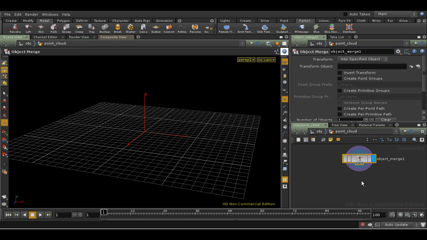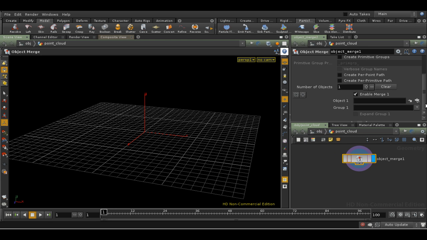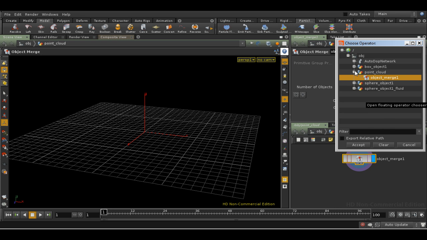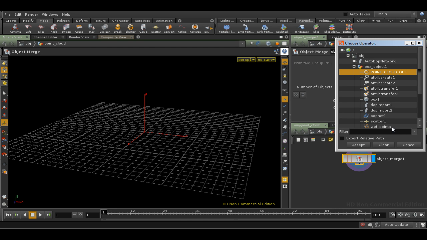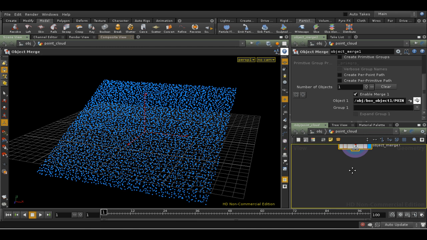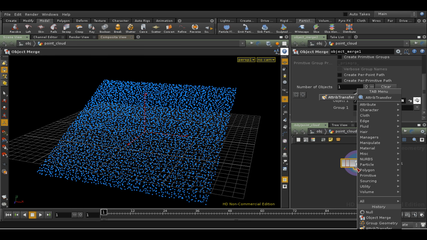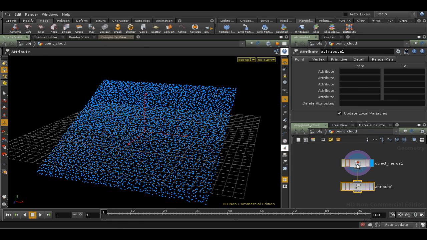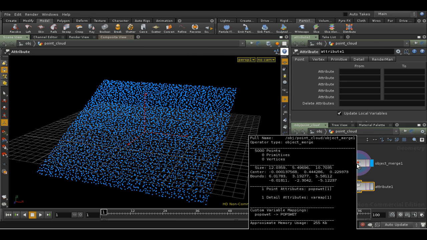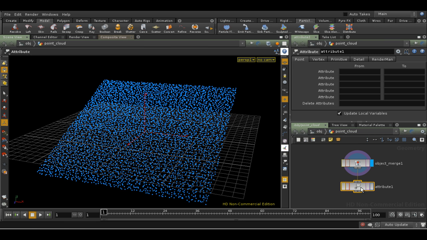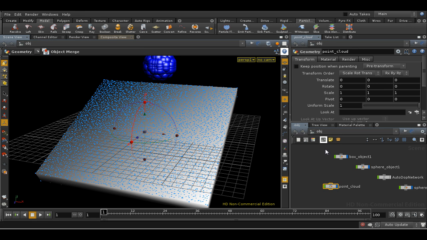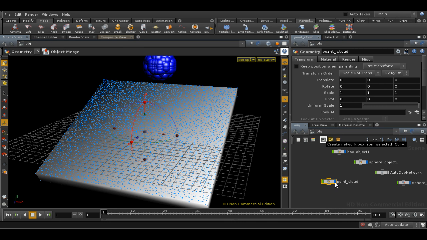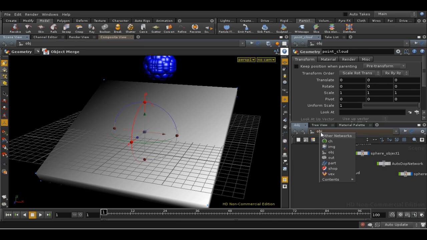So in the point cloud node, we're going to object merge the point cloud out node from the box object, and we're then going to use an attribute sop to delete the attributes we don't need, just to save disk space. And in fact, it looks like the only attribute we've got there is pops wet, which is the one that we want. So I don't in fact need that. Now I don't want this to render, so I'm going to take its display flag off.